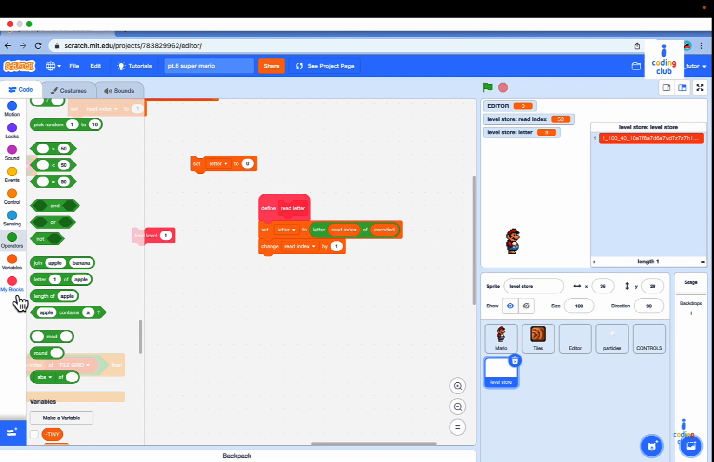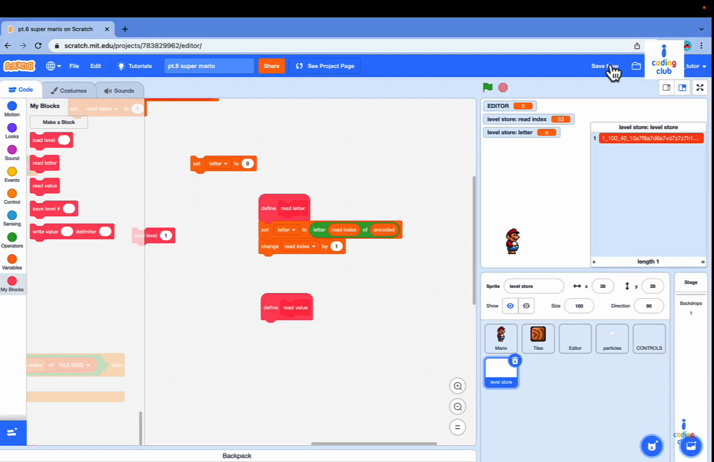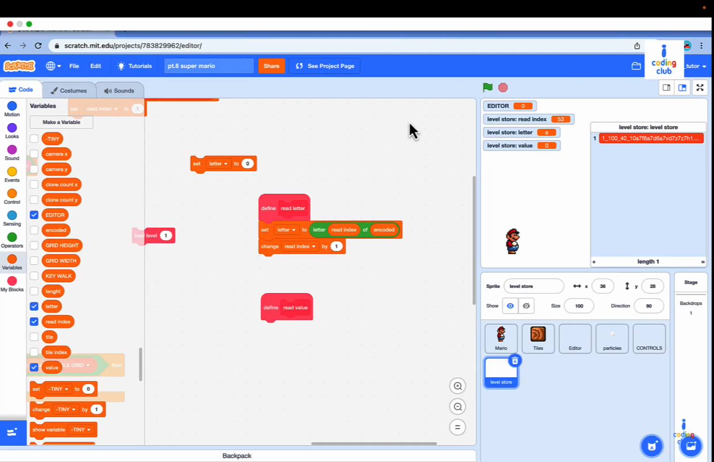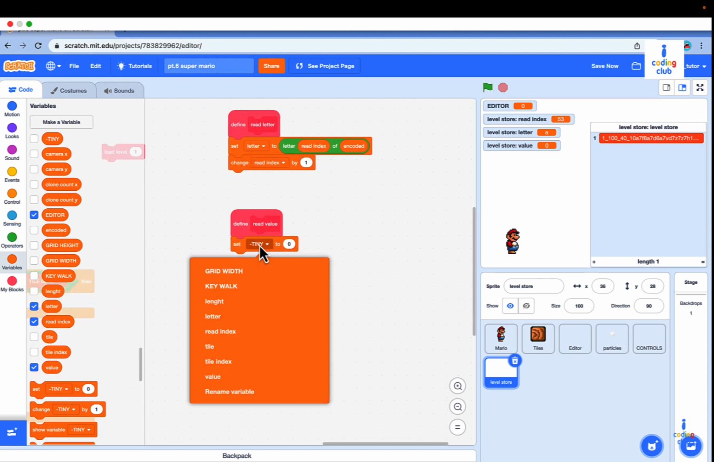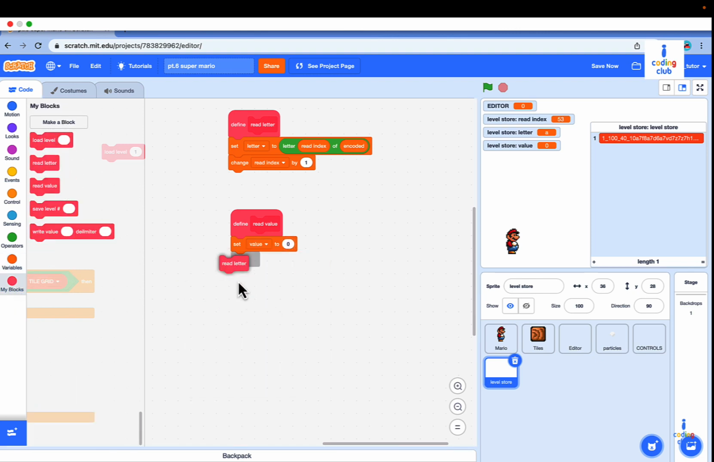Cool. Let's make a new custom block named read value. Run without screen refresh. And then make a new variable named value for this part only. Under the read value, put a set value to the empty value, and put the read letter custom block.